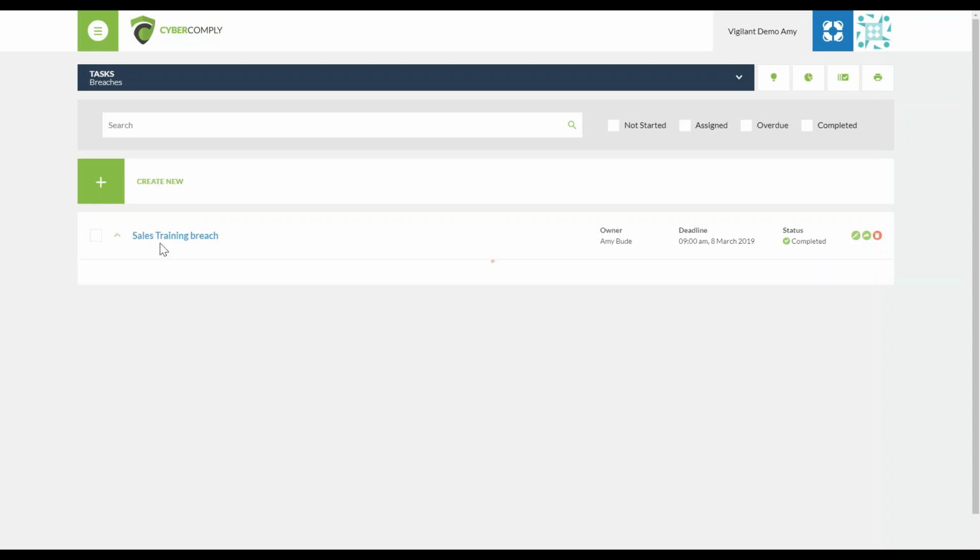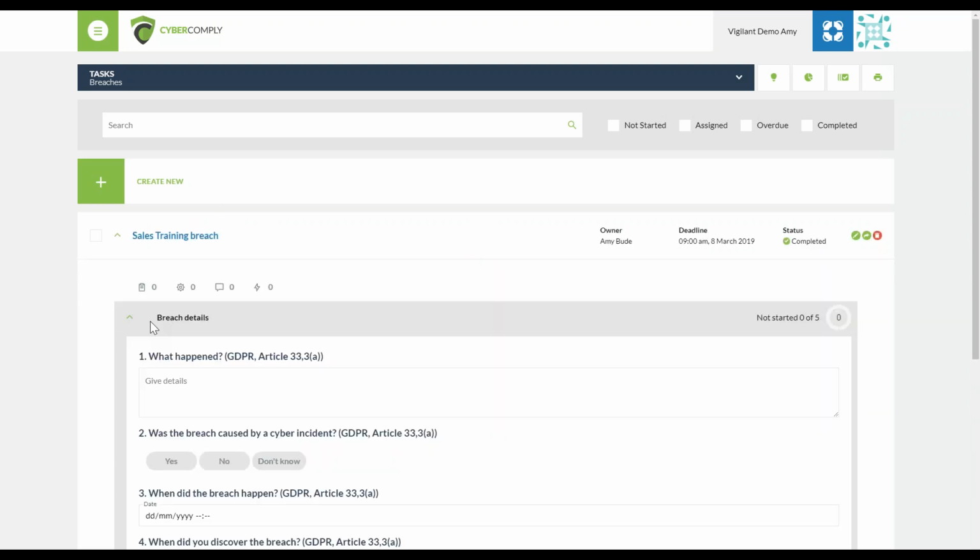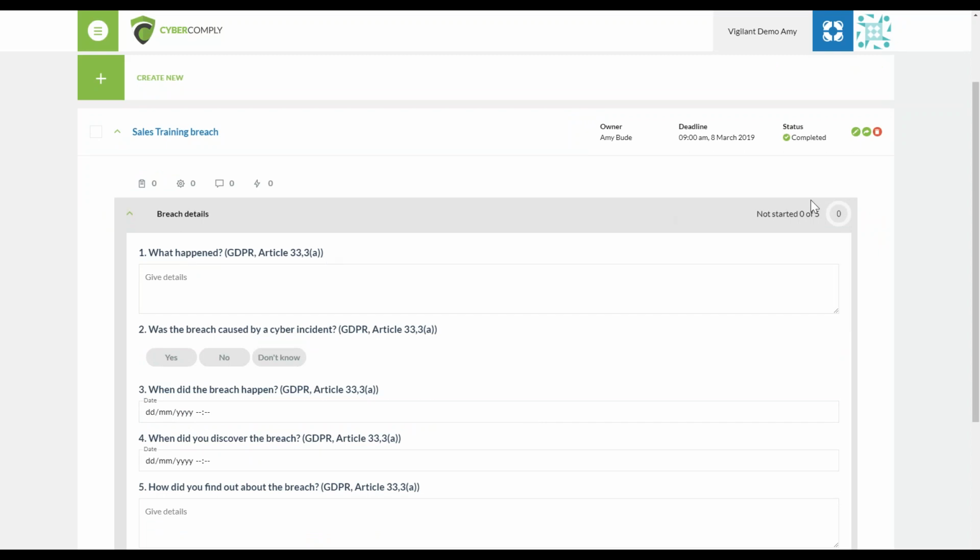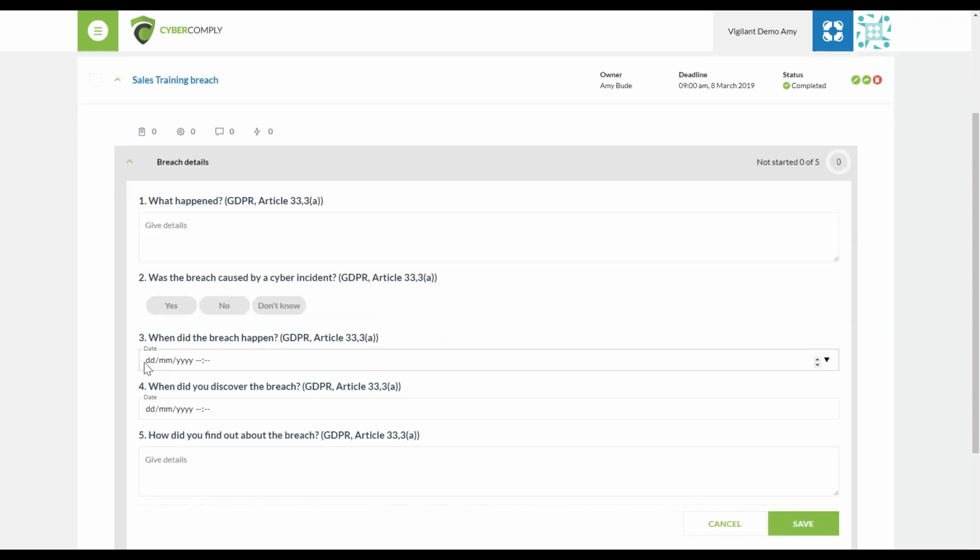Status is completed. So once you've created your breach, you would simply go through, so you can see all of these. This will build up as you go through your questions, so you know what you've got left. Every single question is referenced as well, so you can go and read up about it while you're being asked that particular question.